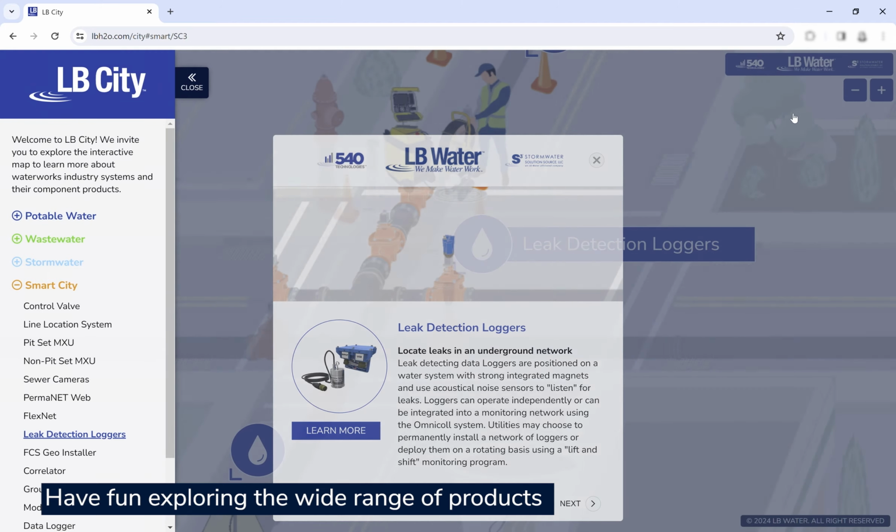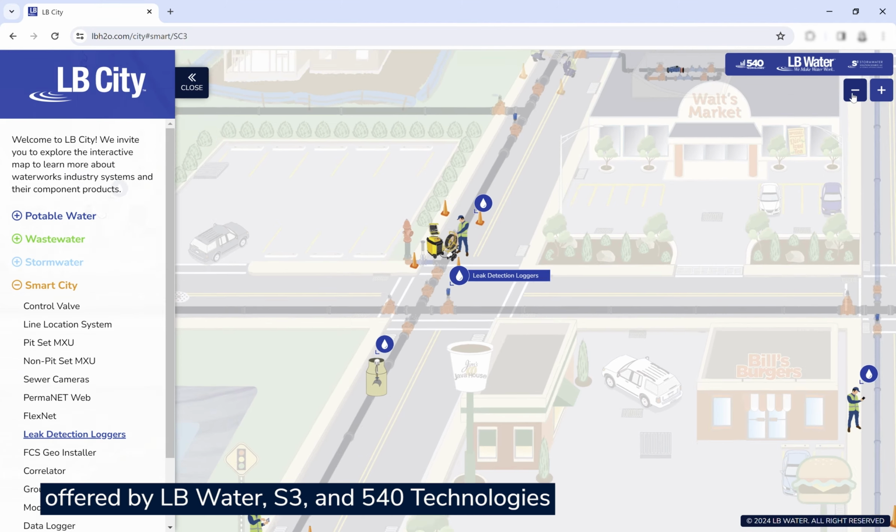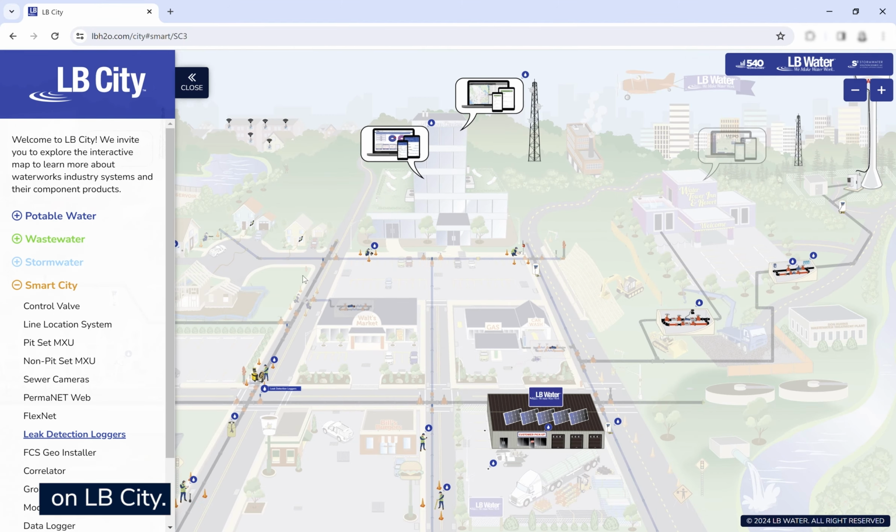Have fun exploring the wide range of products offered by LB Water, S3, and 540 Technologies on LB City.